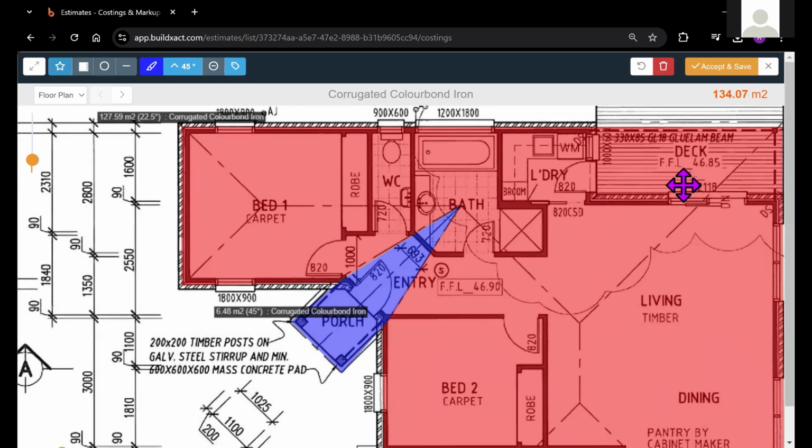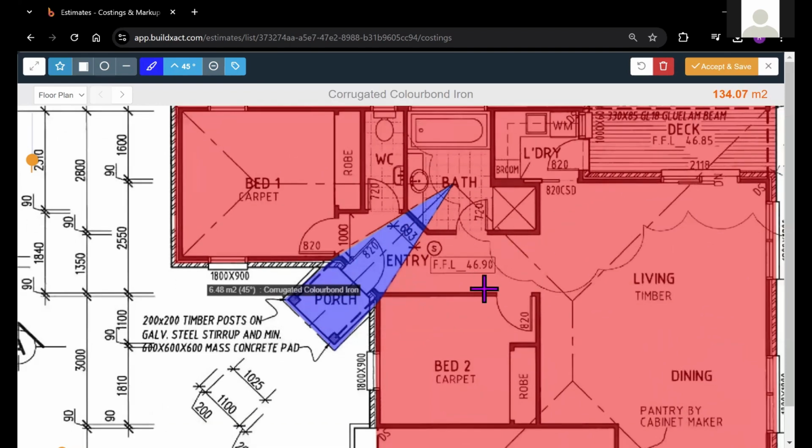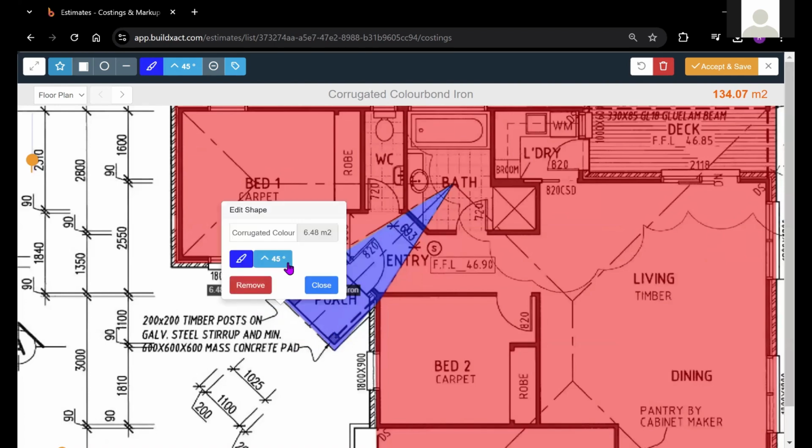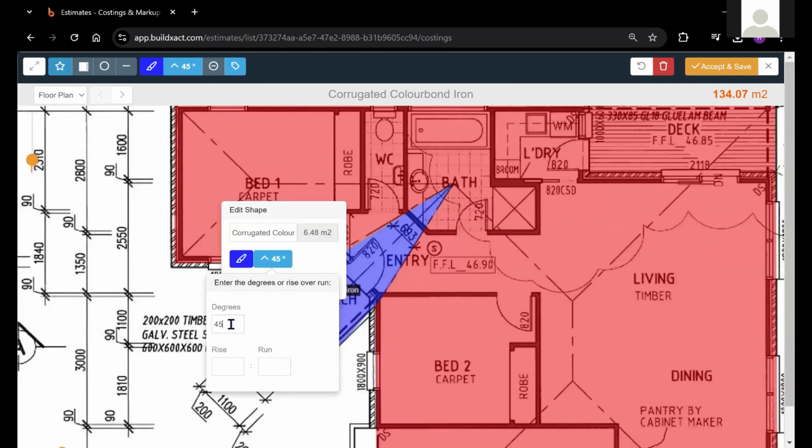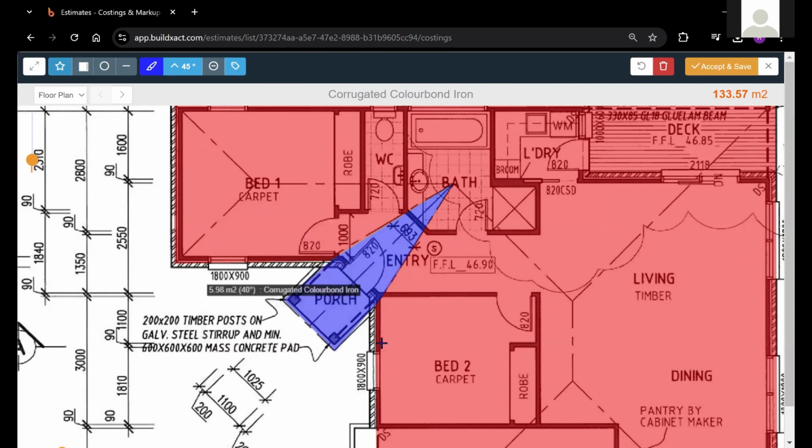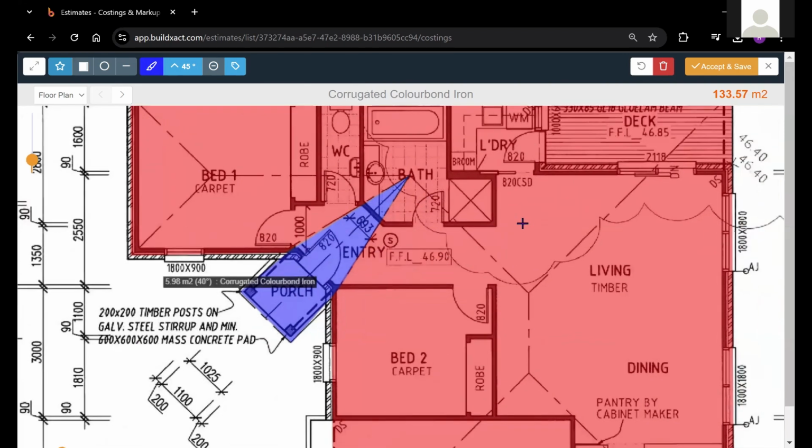And before we finalize this, a great tip to note is that if you need to change the pitch once the drawing is completed, you can select the label of the drawing and actually make changes to the pitch here. So if you have made a mistake and you need to change it to something like 40 degrees, that's absolutely fine. Just click on the drawing, make that change, and essentially that will be added in. You can see now that it's 40 degrees. So that is how to complete a pitch takeoff in Buildxact.